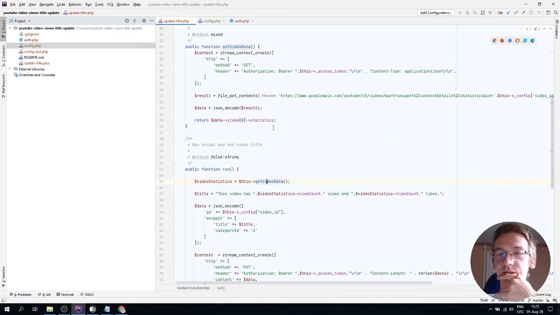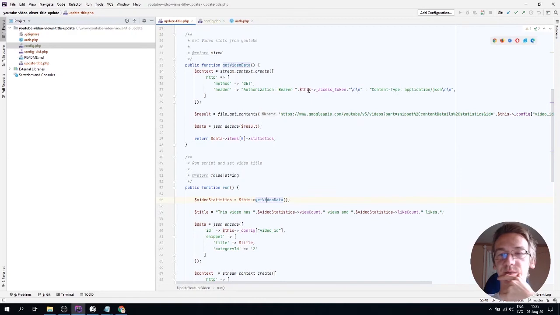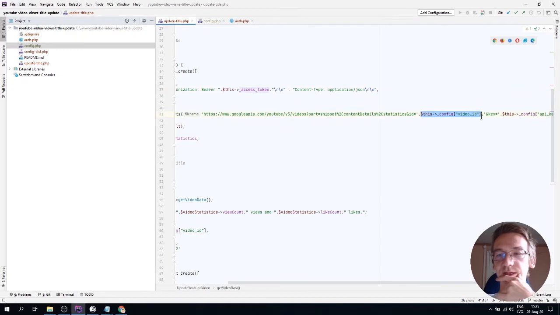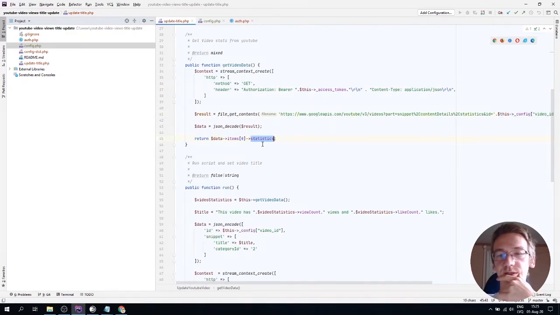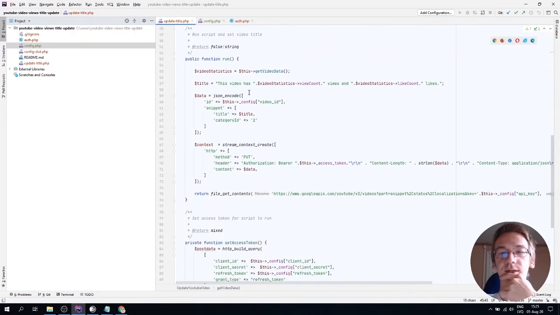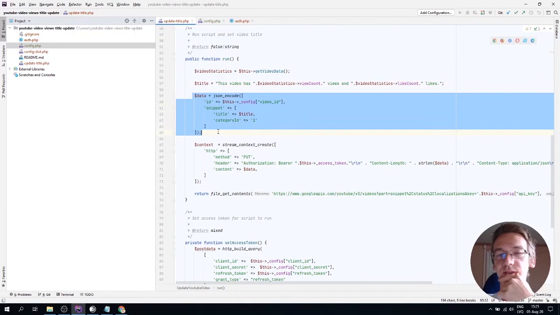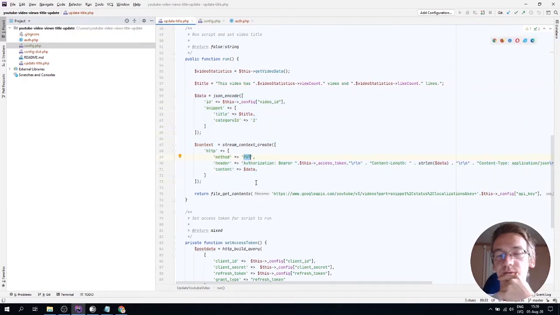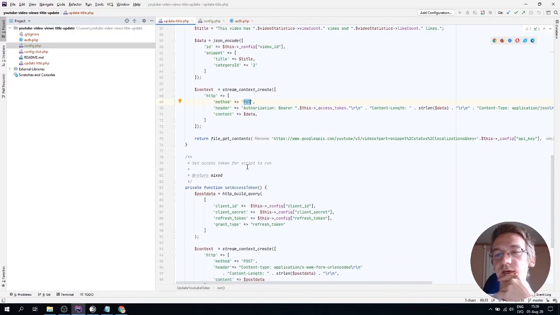Afterwards the code is running, and at the first stage we are retrieving statistics of the video. With this request we are sending our access token, and we want this video ID's statistics. Google is returning our statistics, and then we are just parsing the statistics and setting up the title. So this title we're going to say this video has X views and X likes. And then the only thing that is left to do is just send another request to Google to put the new title in, and that's pretty much it. This is how I got this code running.